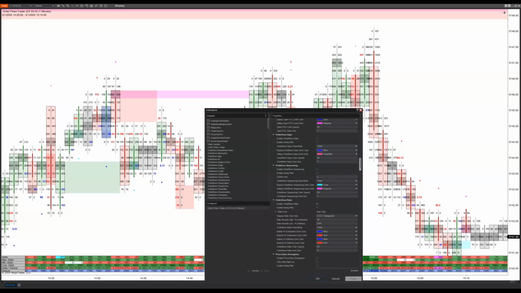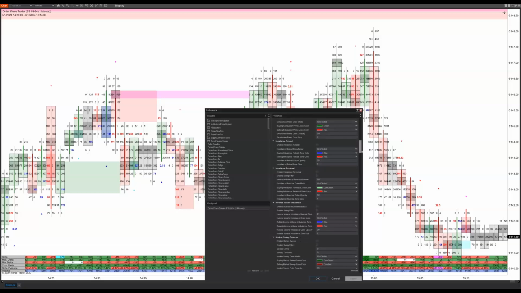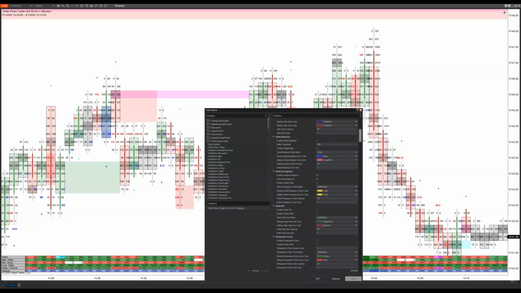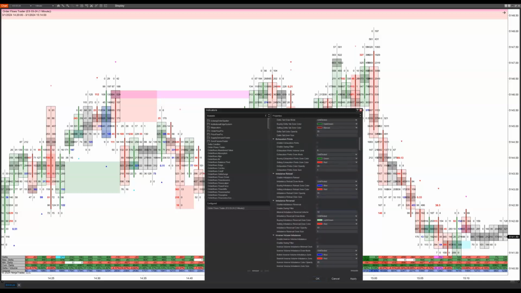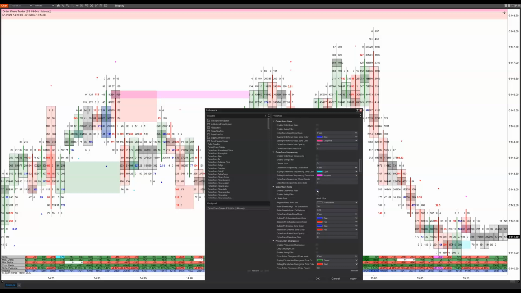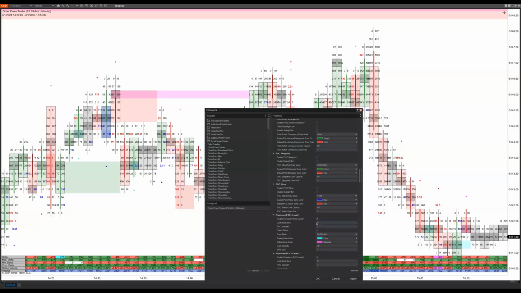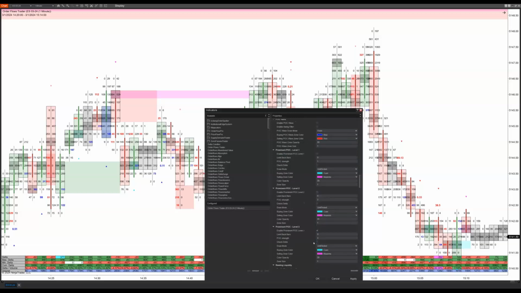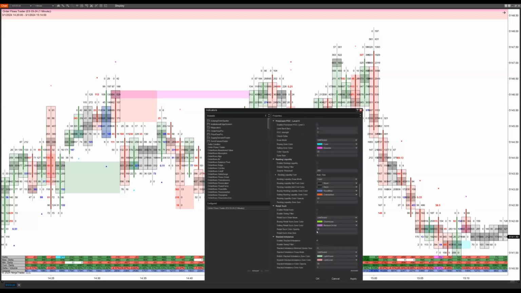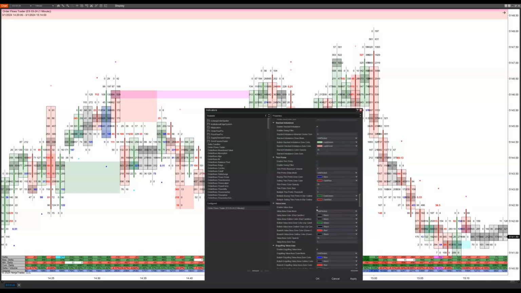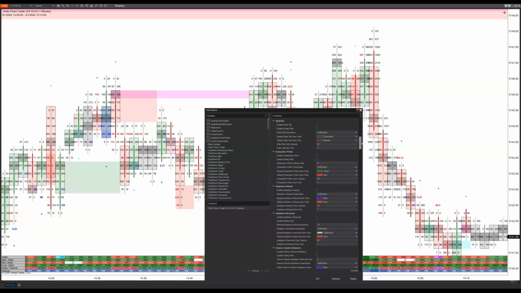So what I'm going to do is make this a little bit cleaner here. I'm going to turn off the delta divergence, I'll turn off the point of control, I can turn off the ratios. Again, this is just a brand new chart that I literally just opened. You saw, I'm just using the defaults. But it's a little bit easier if you're looking at a plain footprint chart.